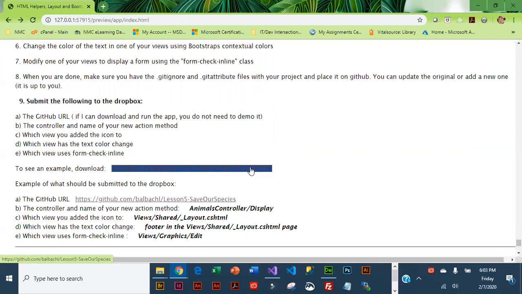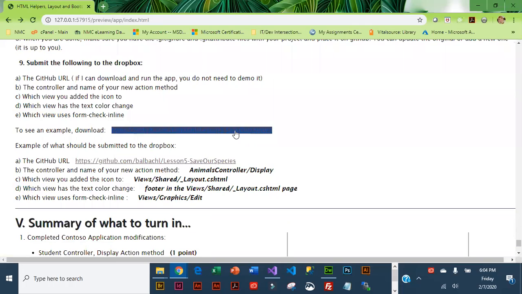And when you submit this, because you are choosing what controller you're going to add the display to, you're choosing where you're going to put the icon, you're choosing where you're going to change the color, when you submit the link, I do need that information. Otherwise, it's like hunting for a needle in a haystack. So this information you need to tell me when you give me the link so I know where to look so I can find it. Okay.